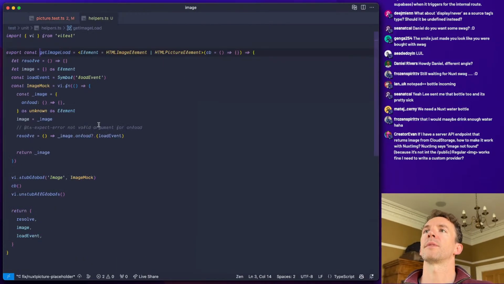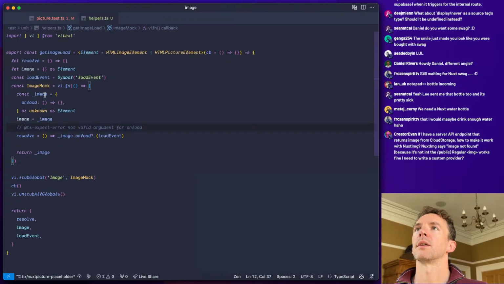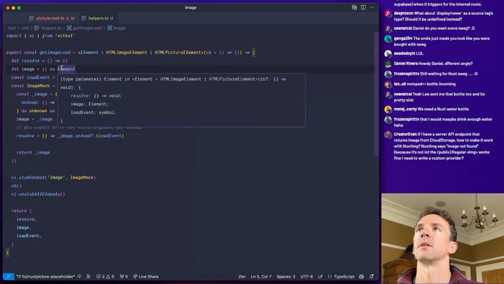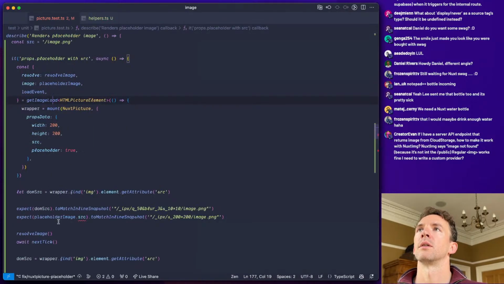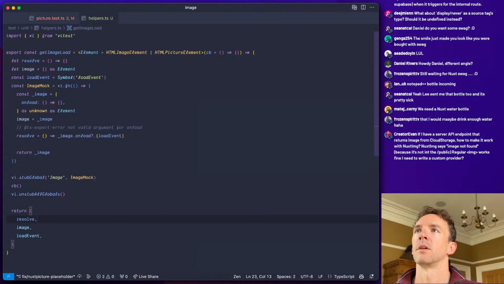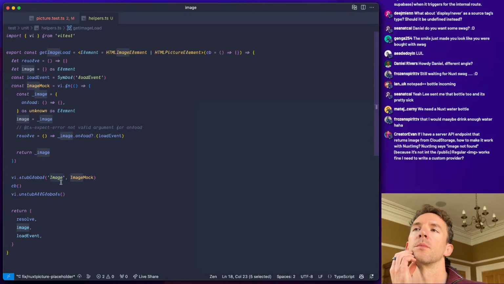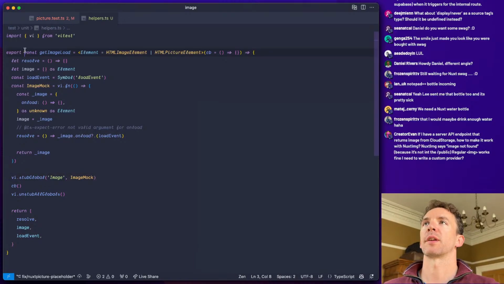Image resolve and load event. So we have get image load, and it's returning image as, and then... okay, I think I made a mistake in abstracting this too early.